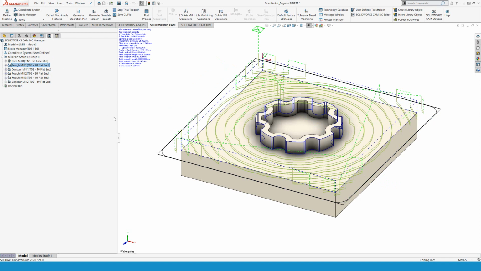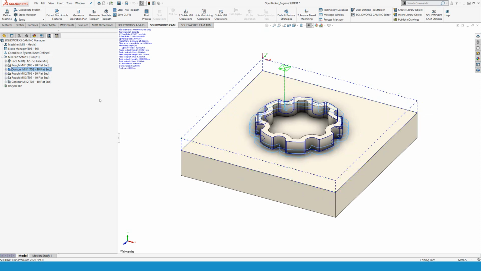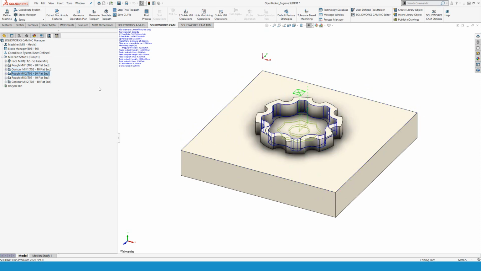We have a rough mill, avoiding the boss on the face. We have a contour mill. We have a rough mill coming on the inside pocket. Then we have another rough mill cleaning up where the larger tool did not fit in. And then a contour mill cleaning up the walls.